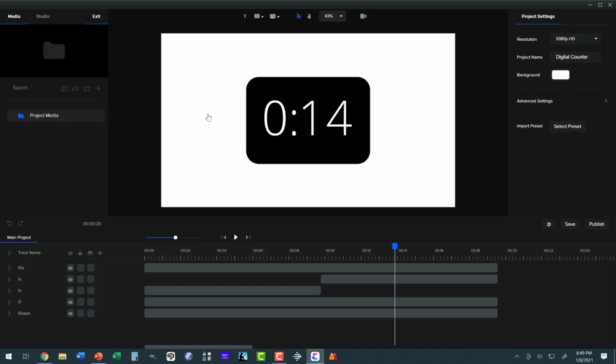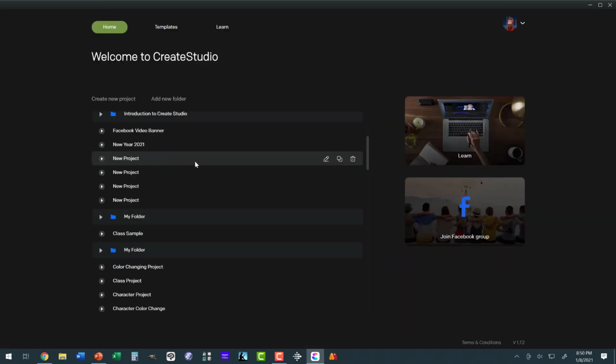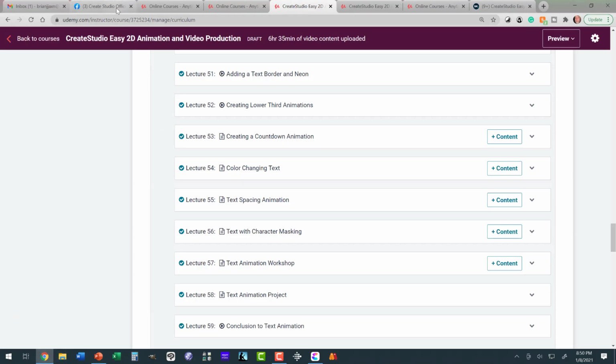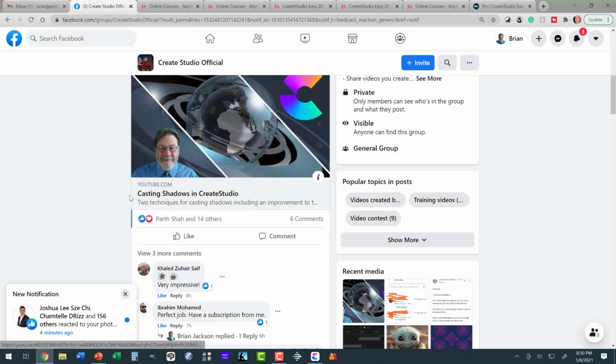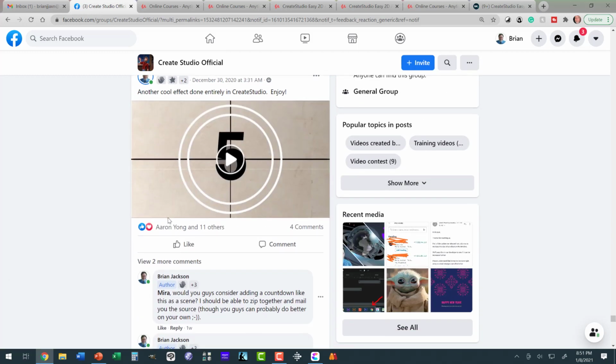Here's another cool countdown. And I can't find the countdown. So I'm going to go over to the Facebook group where I posted it. And here it is, finally, the counter as I posted on the Facebook group. Now, this is to resemble a movie lead-in, you know, where they have the countdown? So check this out. So you can get very sophisticated with countdown counters.